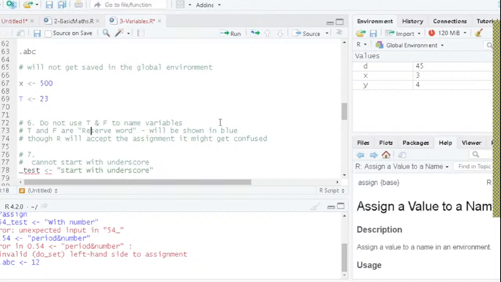They are reserve words. Now, what are reserve words? T and F are reserve words means, see, every coding language that you run, they have some reserve words. Here, T and F are reserve words, right? To know more reserve words, you can Google and you will get an entire list of reserve words in R. Okay? Is this clear? Reserve words.